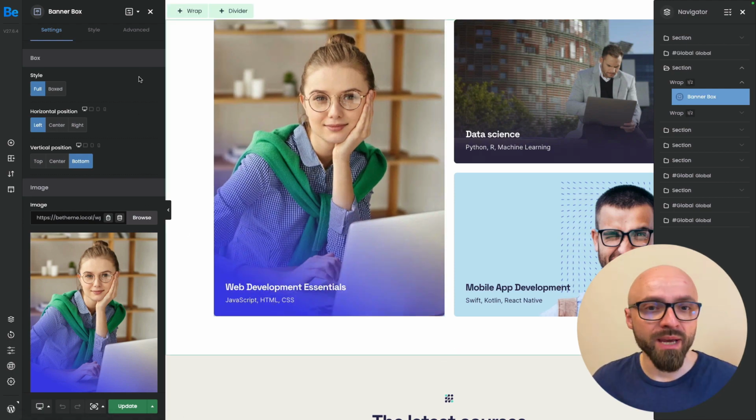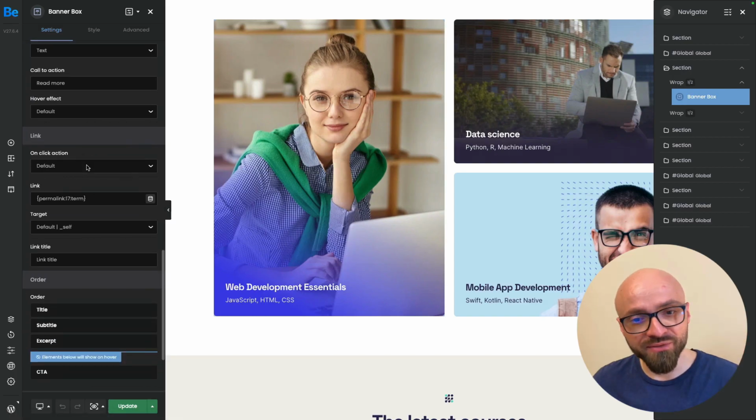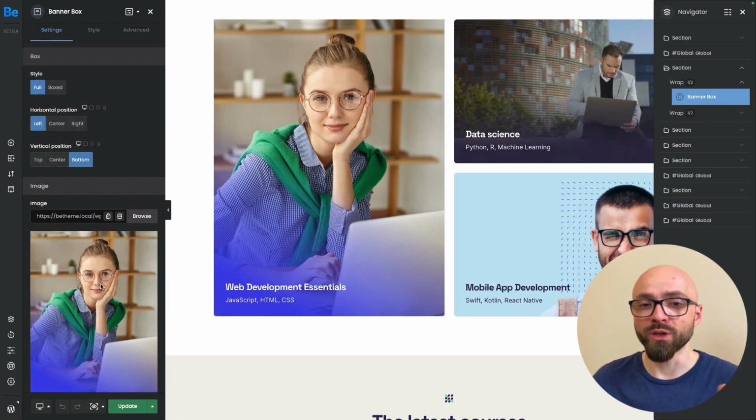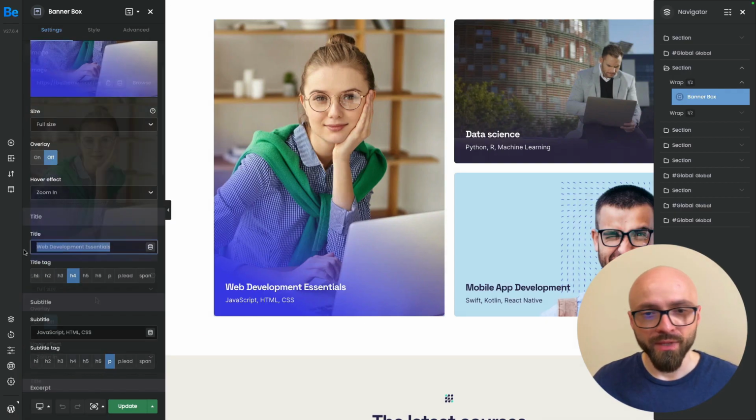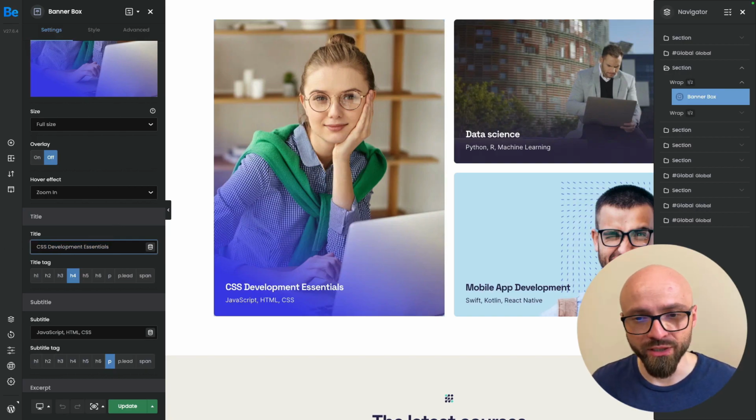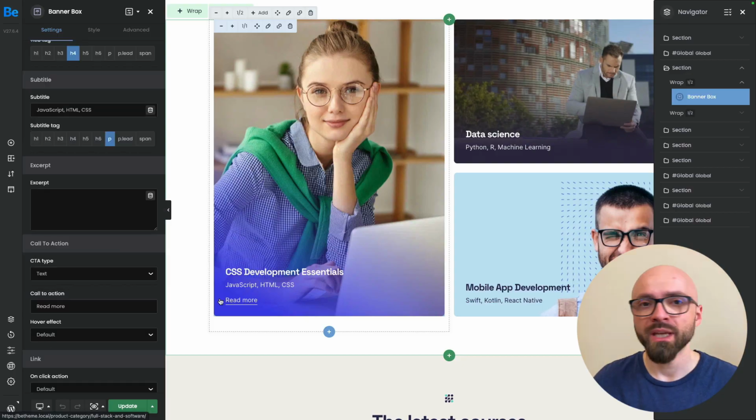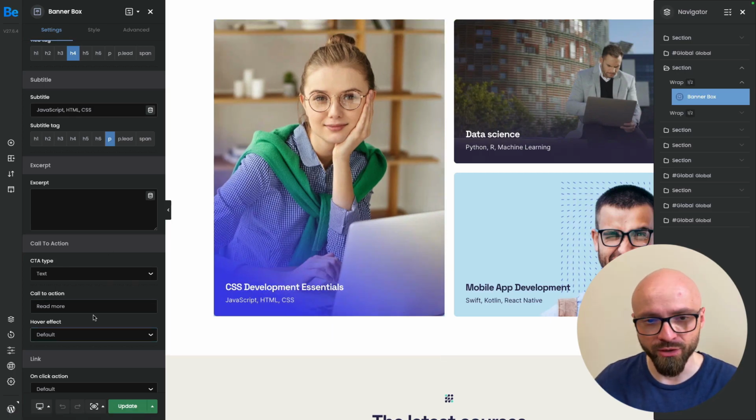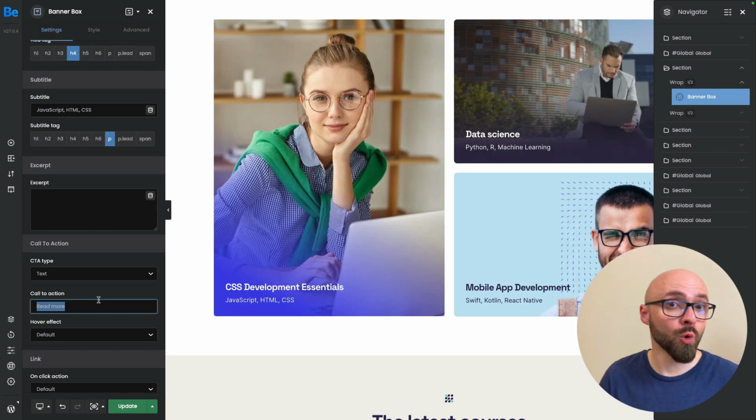Right here, we have a banner box, and there's a ton of settings we can adjust here. If you want to change the image, we can do so here. If you want to change the headline, you can easily do this here. Let's say CSS Development Essentials. It seems much better. If I hover over this box, you're going to see that Read More slides in from below, and this can be easily adjusted right in this section. Instead of Read More, I want to have Enroll Now call to action. Here it is, that simple.